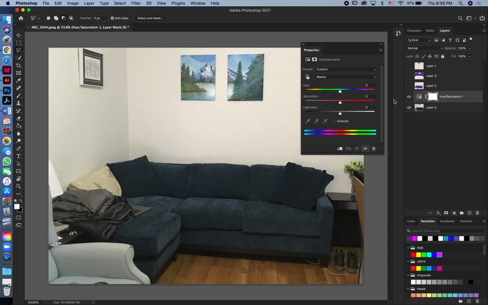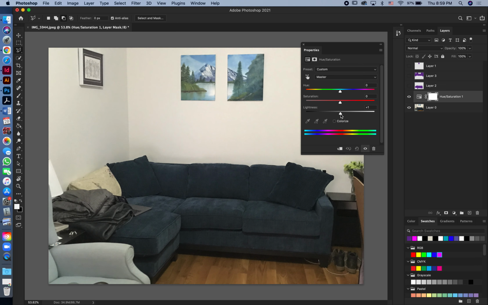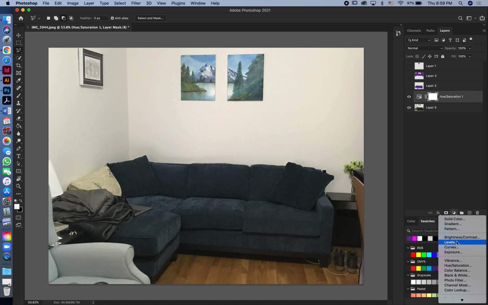Now it's just regular. I can change the way all the colors show up by changing the hue slider, and I can also make the picture lighter or darker. This is only one of the adjustment layers that you can use. There are many, many adjustment layers available. You can make all of these different things, and they look really cool depending on what you're trying to accomplish.